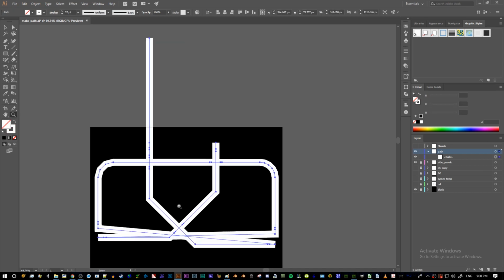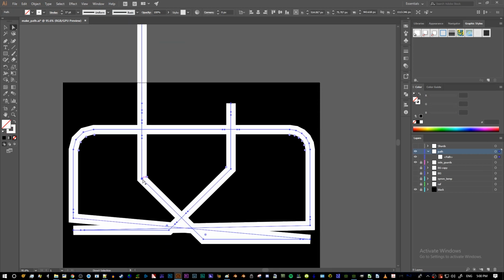Whoops, I think I forgot something. We forgot to convert the sharp corners right here. I just realized. So to convert a sharp corner, we don't want that drifting effect to occur. So we have to make a very tiny space for those two anchor points.